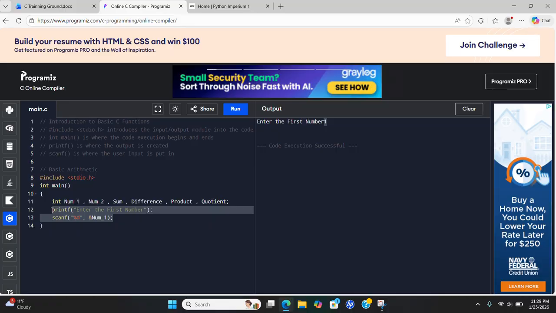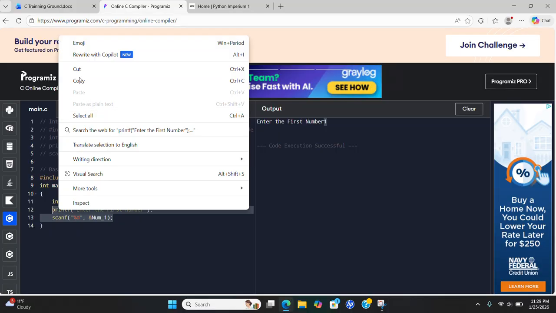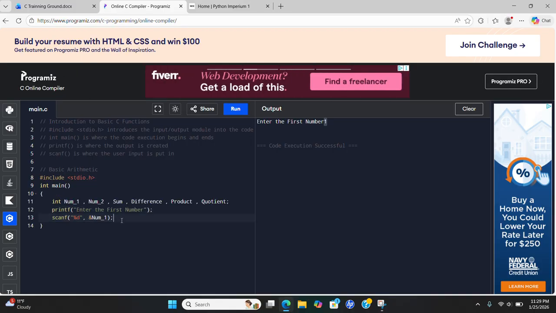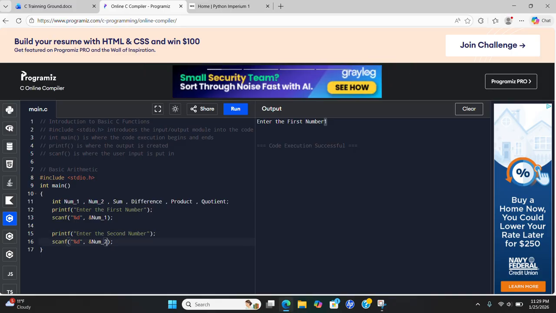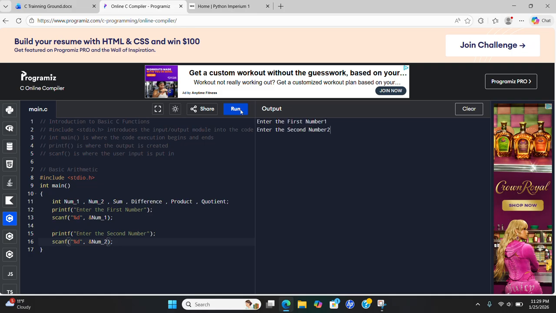Now I'm not going to waste your time, so I'm just going to copy and paste this for number 2. Copy. Give another space so you can see what I'm doing. Paste, and I'm going to change some of the numbers a little bit. Second is num2. So the print function is enter the first and enter the second number, and the values I put in are the 1 and the 2. So enter the first number, print function, enter the second number, print function, 1, scan function, 2, scan function.